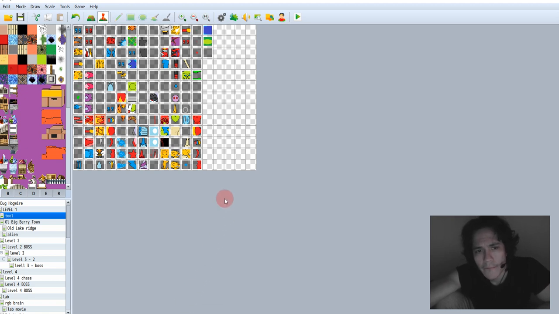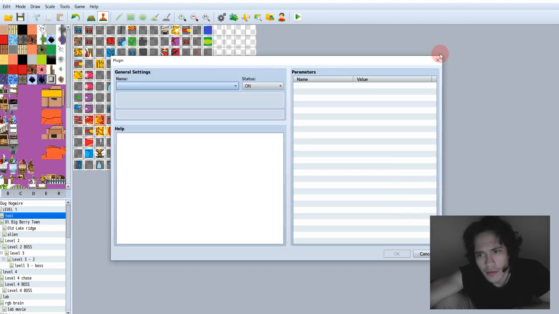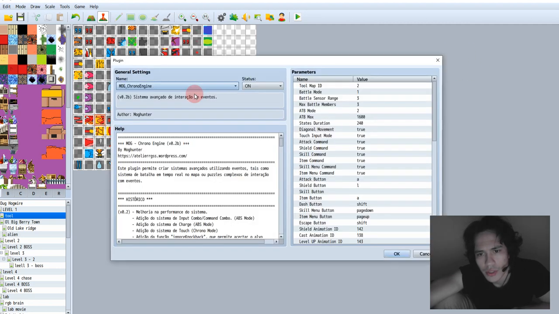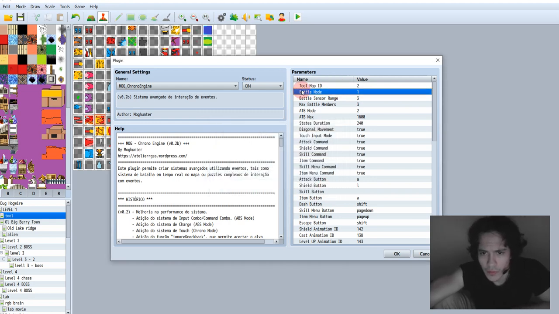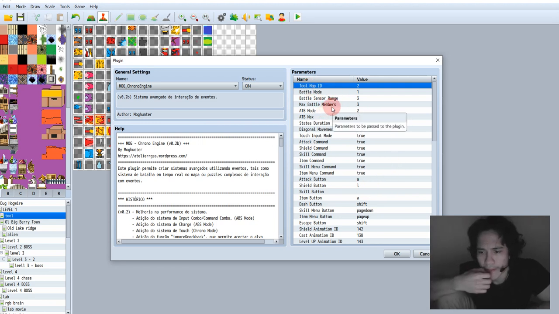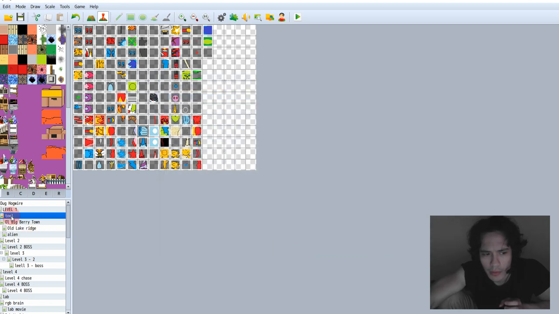Then once you do that, you want to go to the puzzle icon and add them in here, and you can see I have already added the Chrono Engine. And then you want to go to battle mode and set it to 1 for ABS mode. And then you want to set your tool map, and this would be where your attacks go. So I set mine to number 2, and my tool map is right here, number 2, and it's right here. So yeah, that's where it goes.